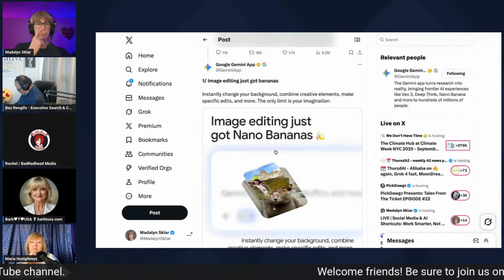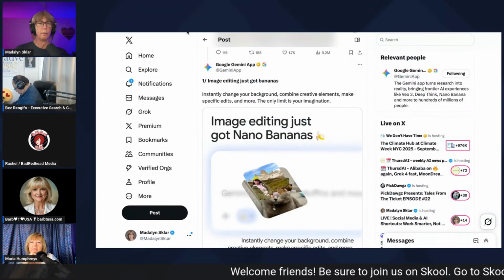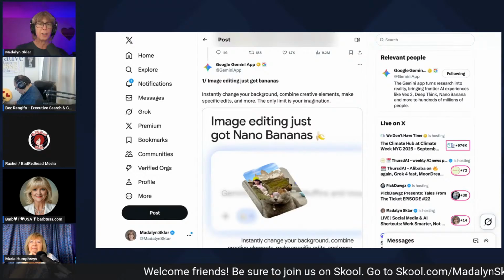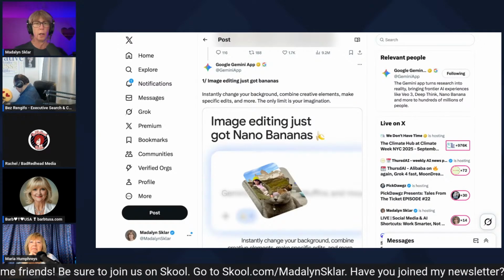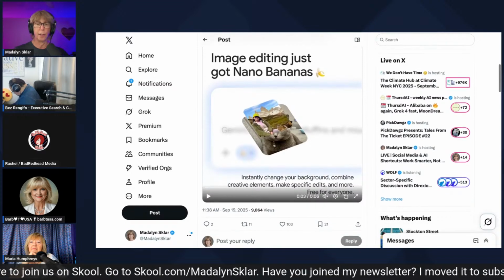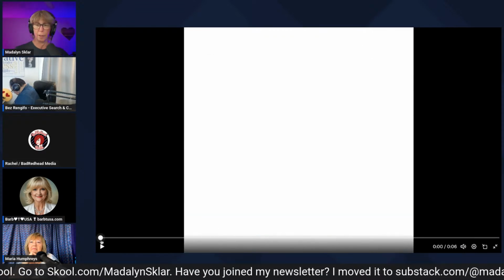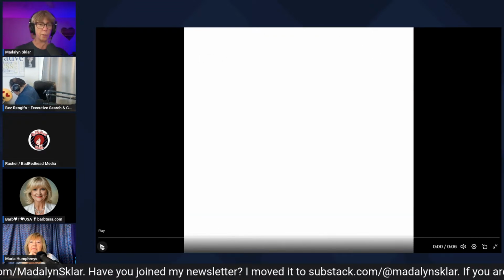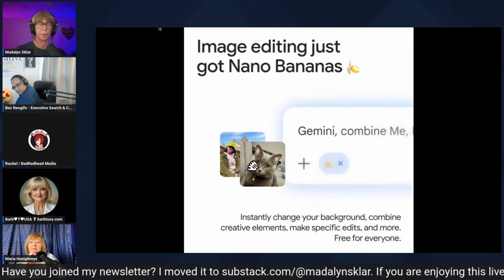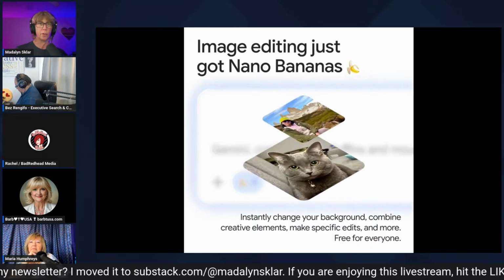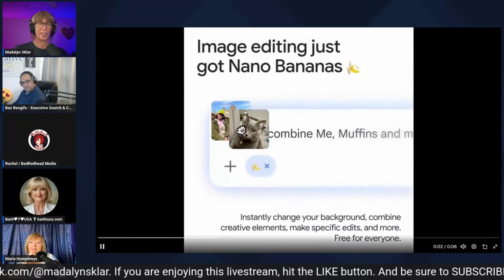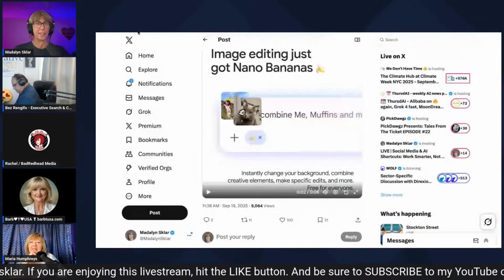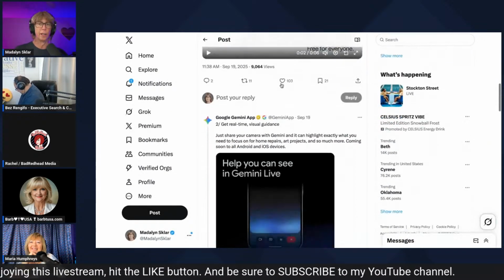So this is going to be: image editing just got bananas. Instantly change your background, combine creative elements, make specific edits and more. The only limit is your imagination. So this is 6 seconds with no audio, but just watch this. It's cool. They're taking two cool photos and merging them into something really cool. I think that's really neat. I know not everybody likes stuff like that, but it's just showing the creativity.